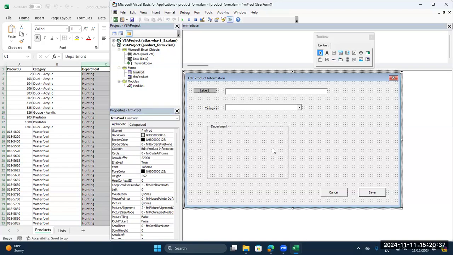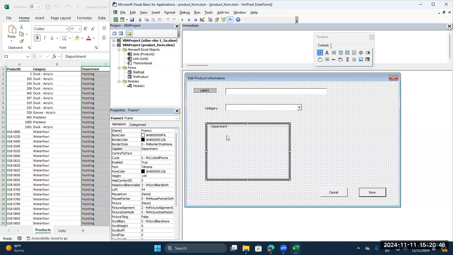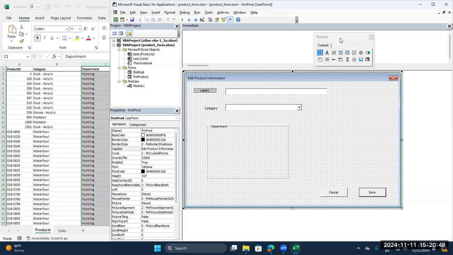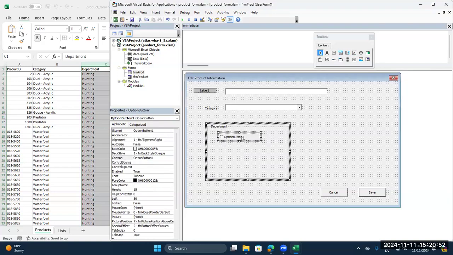Within this frame, I'm going to add an option button, and I'm going to add 4 of them. If I'm clicked on the department element, I have to click back on the form to get my toolbox to show up. And I'm going to click and drag option 1. Here's an option 1 button. I'm going to rename this to OPT hunting as the code name. I'm going to change the caption to just hunting.